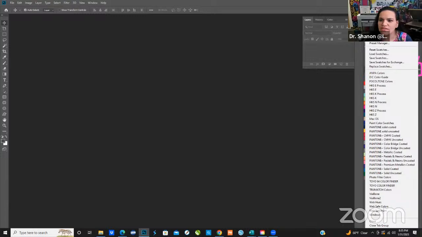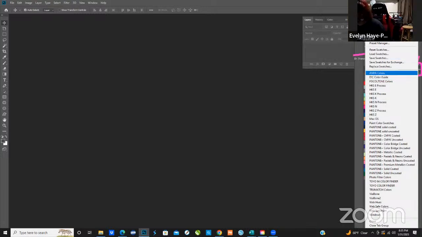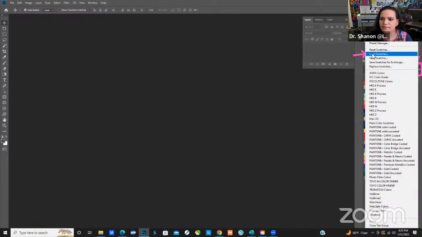let's load swatches. This might be a different version of Photoshop because the verbiage is a little different, but we still should be able to do it. Let's go ahead and load swatches right here. Did you see that? Load swatches. You see what I'm drawing there? Okay, I do. Yep.